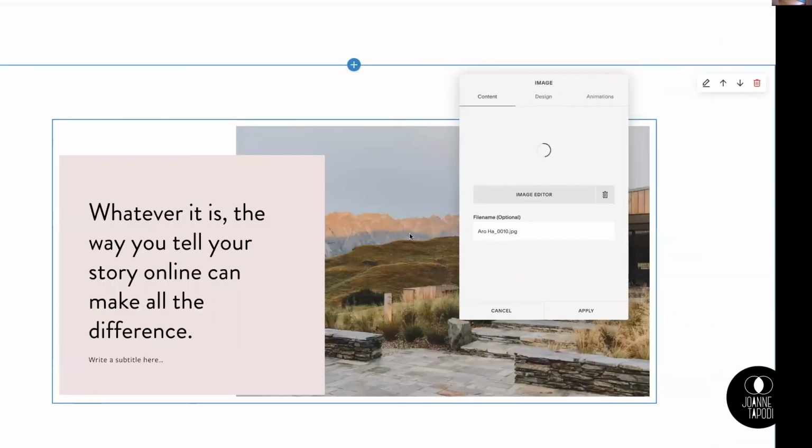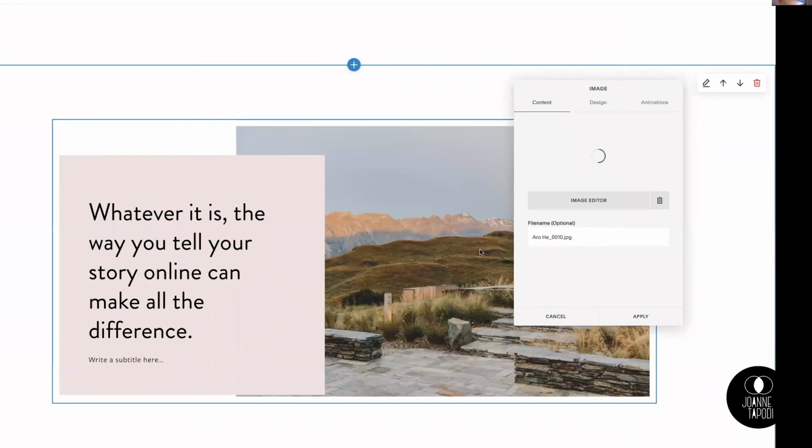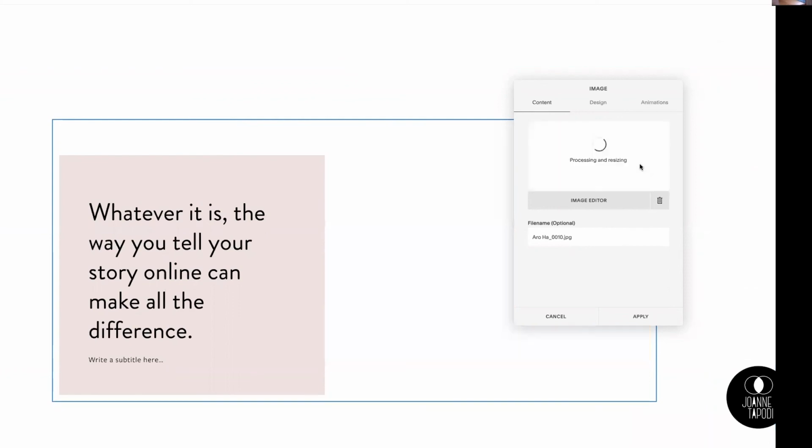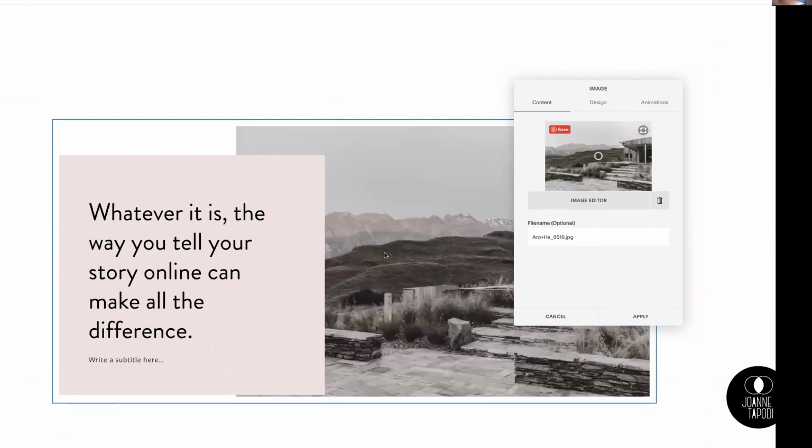And then you will see your image update eventually after it's stopped thinking, and it will show up in the preview to what you've actually changed the settings to. Perfect. There you go.